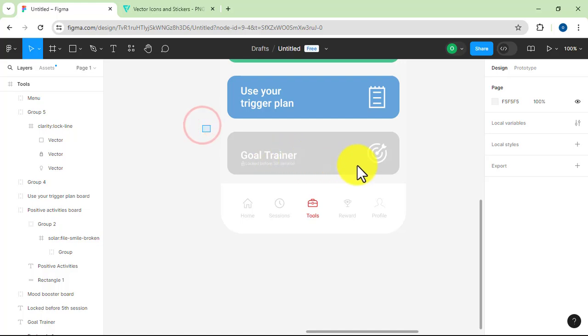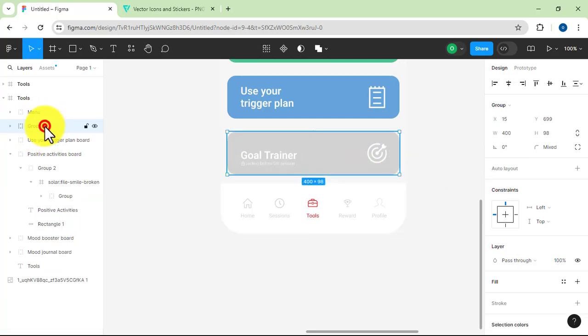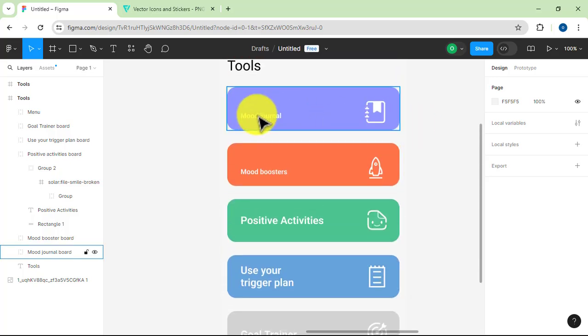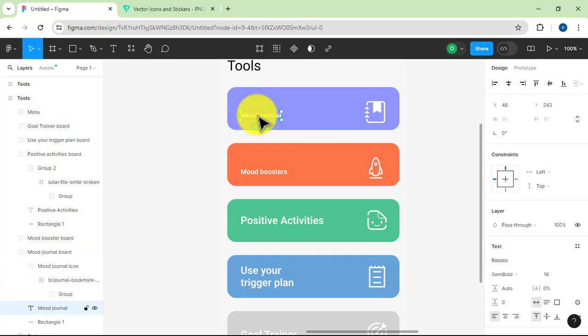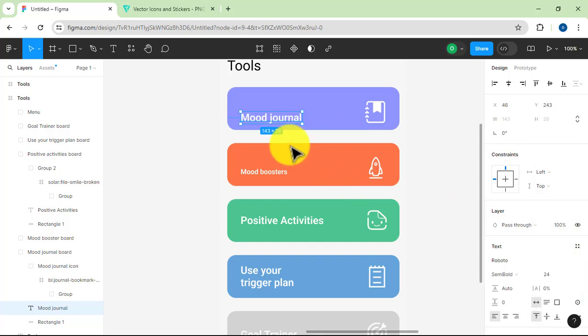So this part I'm going to select it and group it as Go Trainer Board. So here we have it. Now go on ahead and, okay, let me just do what I have to do. That should be 24, and it should be here.